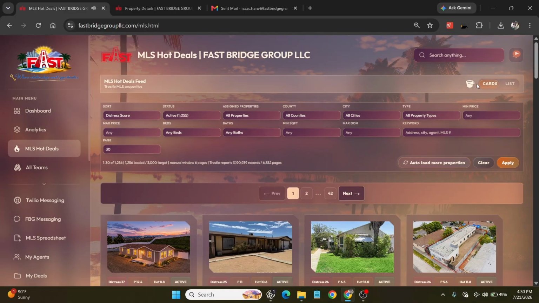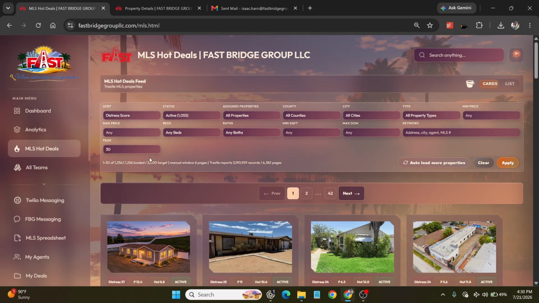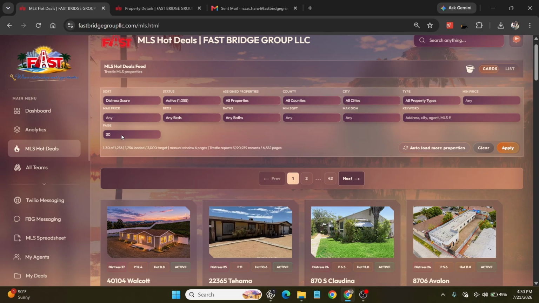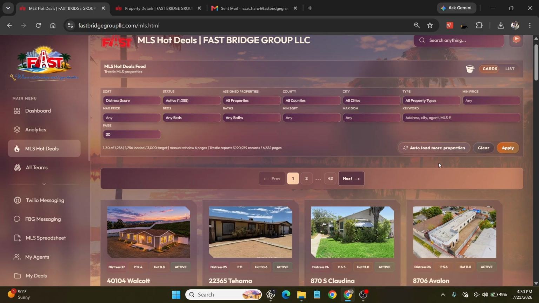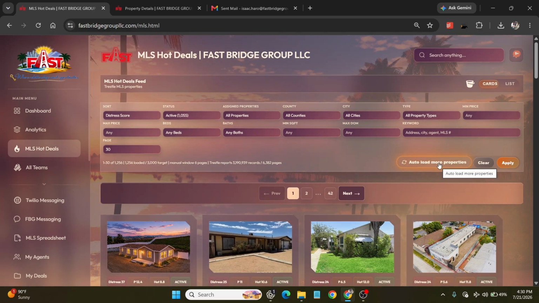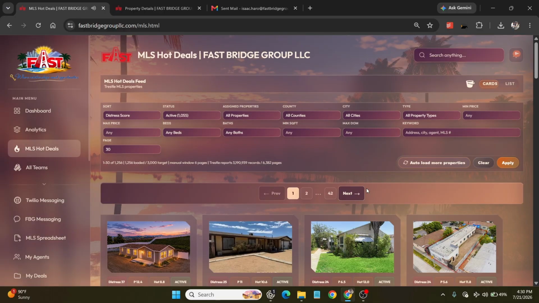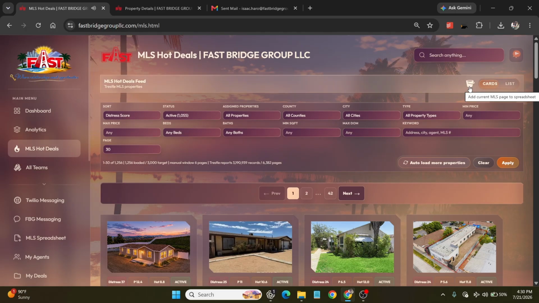So that's that part. Now this little bucket icon, essentially what this does is it's going to add all of the properties that are in this page. So right now we have 30 of these cards, and it adds all of those 30 into the MLS spreadsheet and pretty much makes them a spreadsheet, so that way you can do a quick way of calling and texting them. And there's a system that I have on that I will get into, but it is not this video. It will be the other video. But yeah, don't worry about this bucket for right now, until you get the proper training for it.